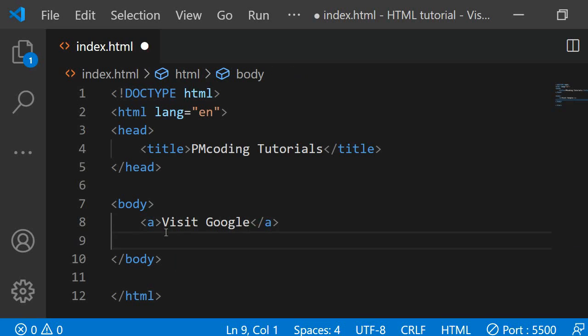For a link to work, you need to specify an attribute. What is an attribute? In HTML, every tag can have its attribute, and these are used to give more information about the tag. The attributes always have to be added to the opening tag and not to the closing tag. They usually come in name and value pairs.